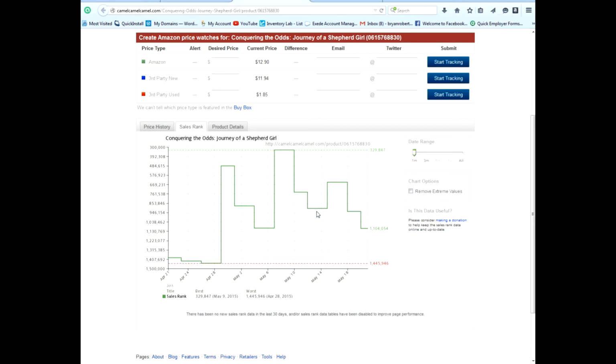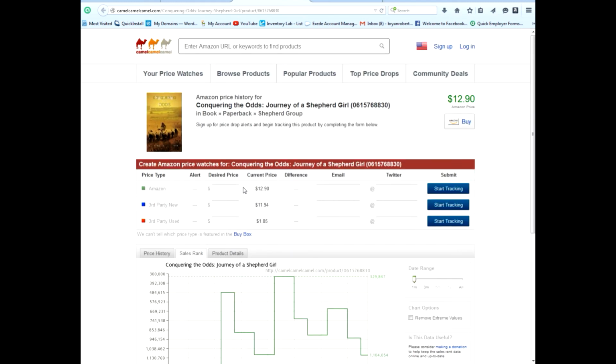And so as you can see, the sales rank between these two books is different. It's about 1 million or more, and you can see why. Maybe now Camel gives us a little bit of insight into why that might be. It looks like the reason why Crush It has such a higher sales rank is because it's sold more over the last month than this book has, which is Conquering the Odds.